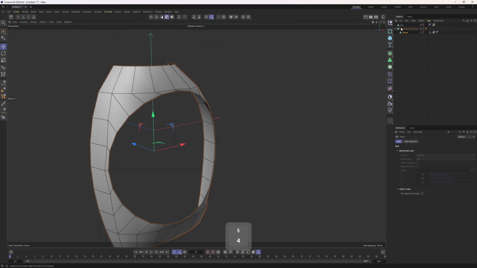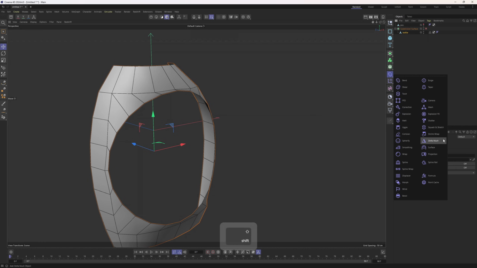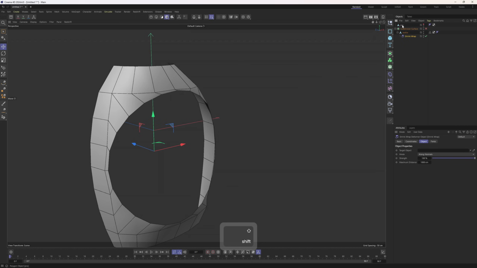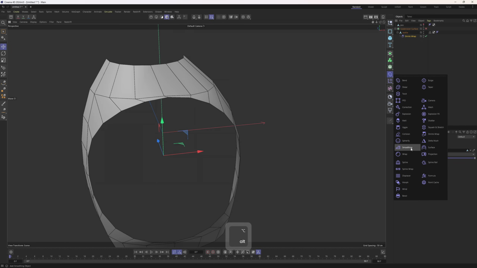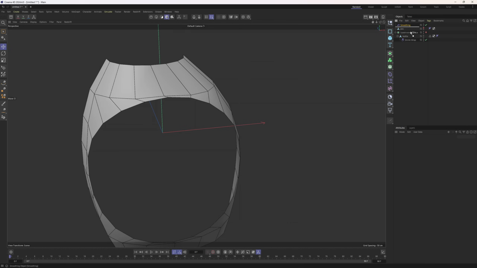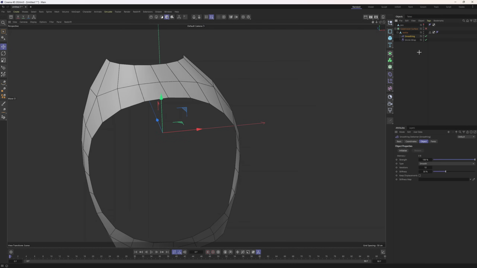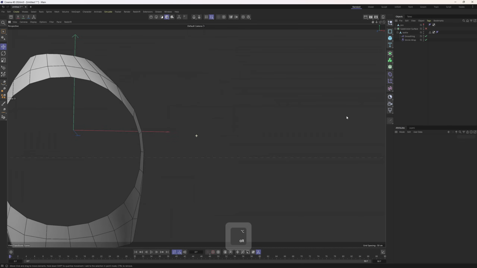Now it is time to use this projection object. I will first select my main object and I will call this bottle. Alt down shift and add in a shrink wrap deformer. Then I will put this projection object in the target object tab. This was the first step. We need to add in another deformer, which is called smoothing deformer, and that deformer should be above the shrink wrap deformer. And here we go.